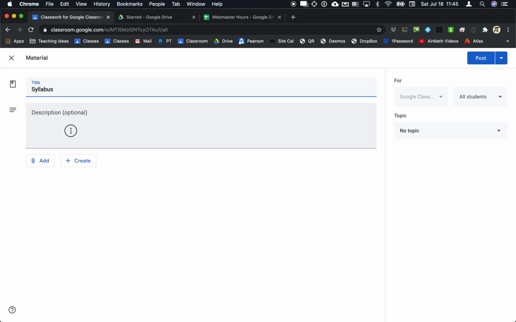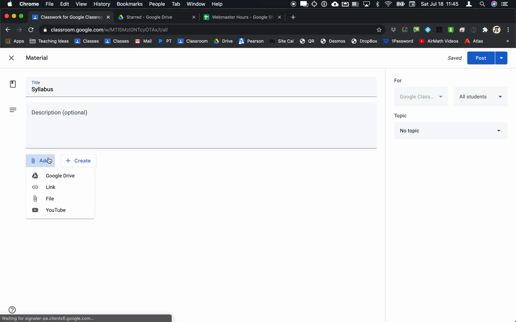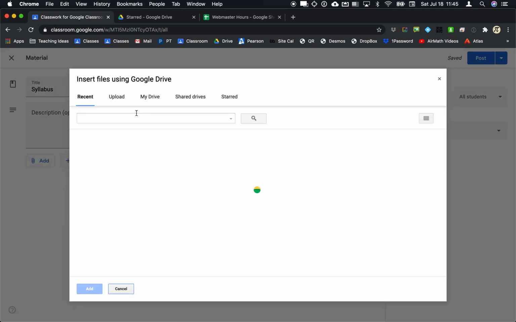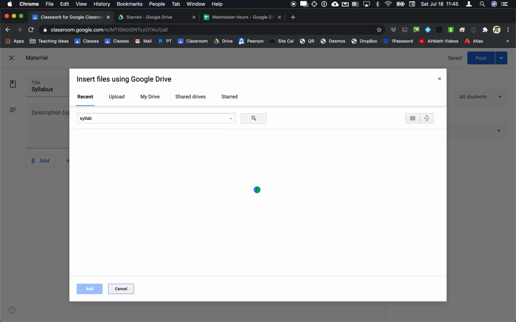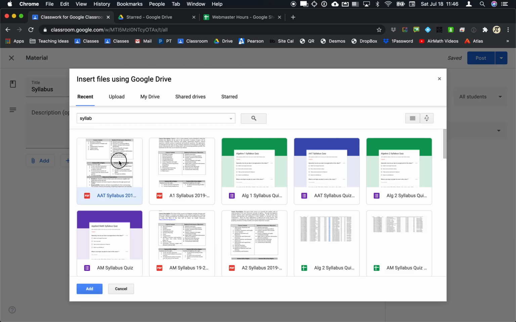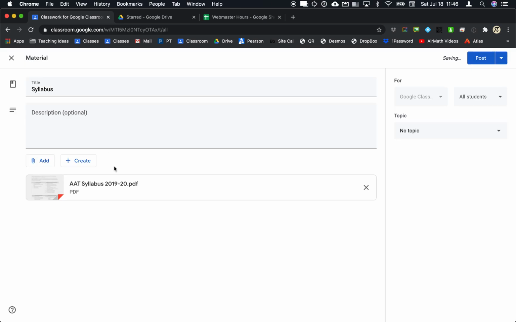So I might type syllabus, and now I'm going to add, and you can add a link from somewhere else that's posted, a file you have on your computer, a file you have in Google Drive, or a YouTube video as well. So let's say, for example, I'm in my Drive, and I just type in syllabus because I already have stuff available, and I'm going to upload my syllabus right here.